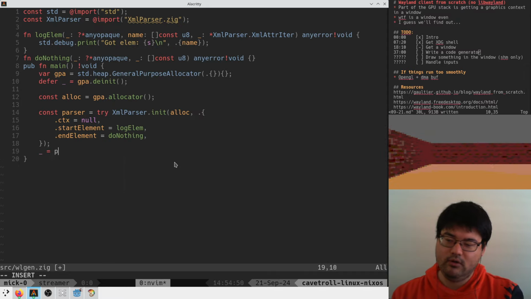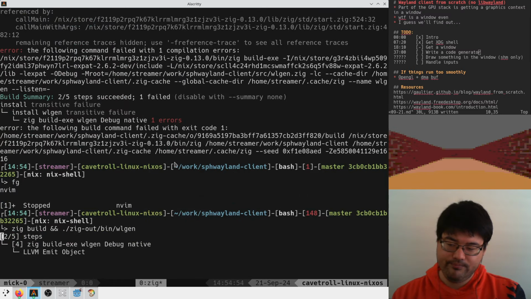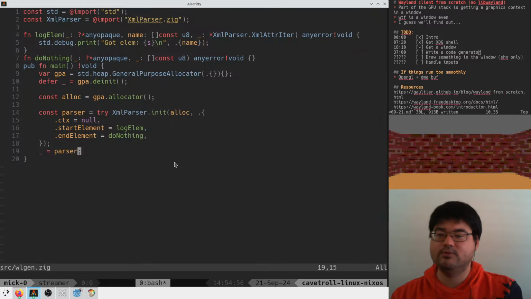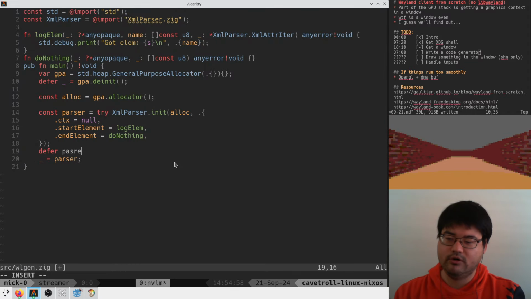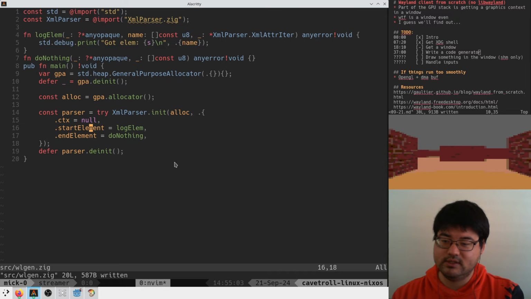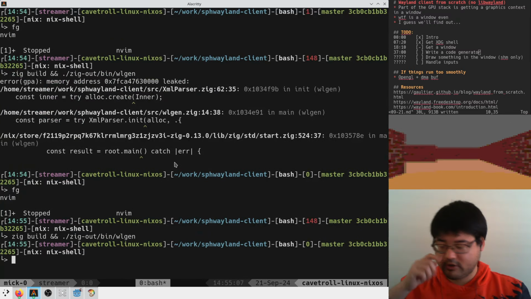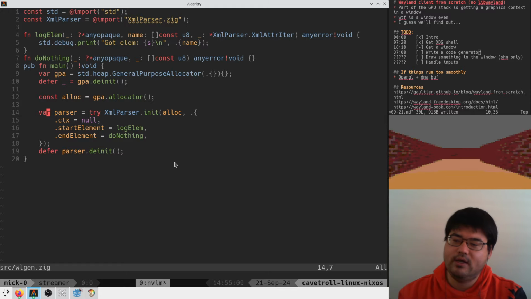So at this point, nothing should happen. Absolutely nothing should happen, which makes sense. I guess we do need to defer parser deinit, which I don't know if this takes in by pointer, so we have to make it var, not const pointer. Okay, now let's feed it the data.